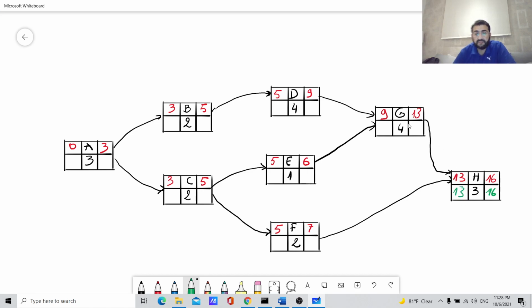So now, what is the latest finish date of G? Which means that we should not delay G more than this date, otherwise we will delay all the project. So it will be 13. This is the latest finish date of G. So here we have to subtract the duration of G to find the latest start date, which will be 9.